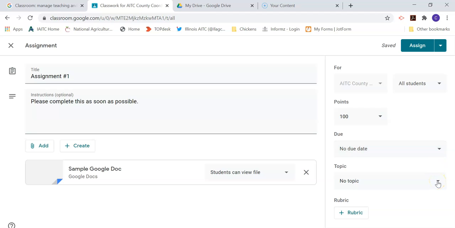You can also organize these things by topic. So let's say, for instance, that the teacher you were working with wanted to have a special folder for all Ag in the Classroom things. You could do that and create that topic, and then everything for Ag in the Classroom would go there. You can also decide which students you want it to go to. I don't have any students in this class yet, but if you wanted to only assign it to certain students, you can change that as well.